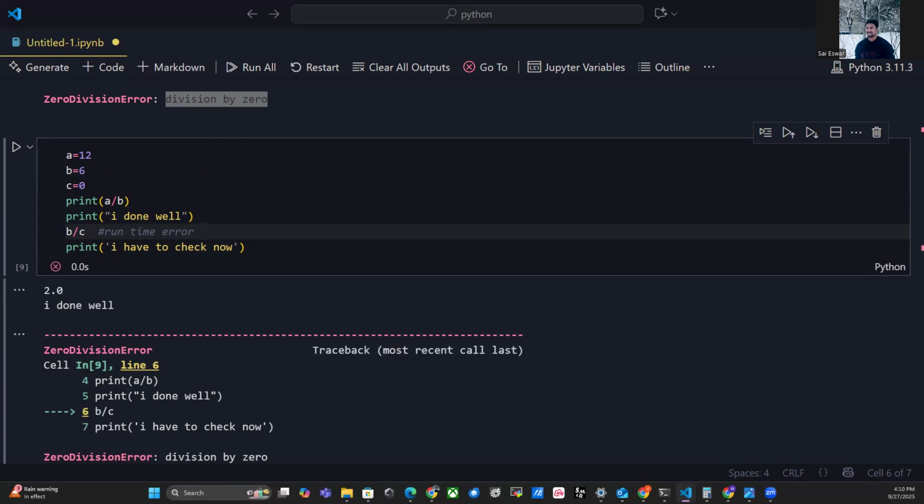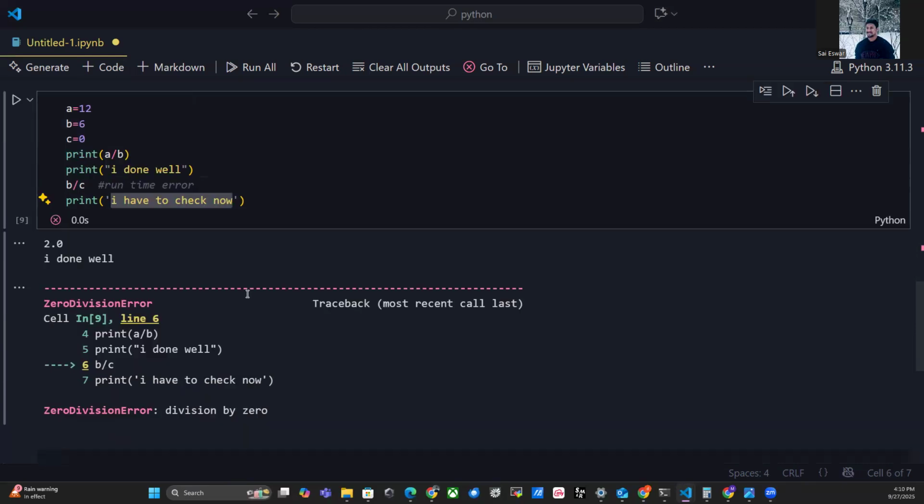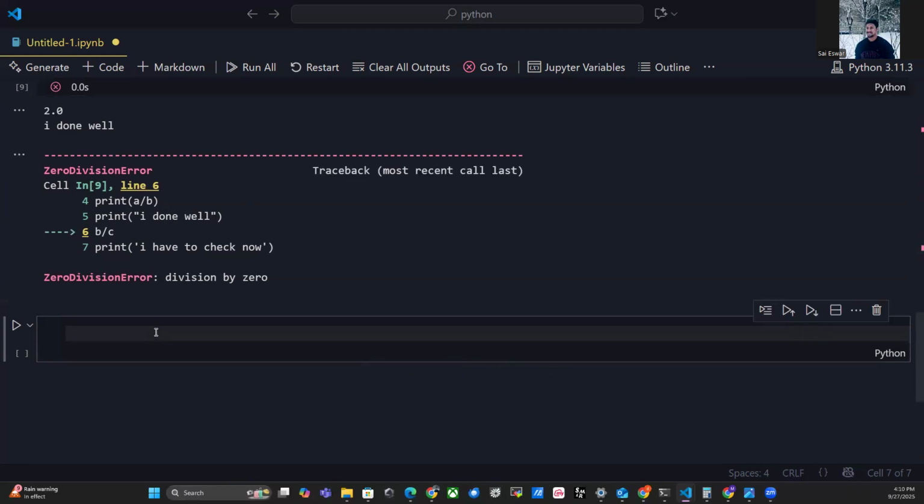I don't want to break my program. I want to print this one also. So we have to handle these exceptions. Right? So that is the concept called exception handling. What is this concept called? Exception handling. This exception handling concept is the same across different programming languages.